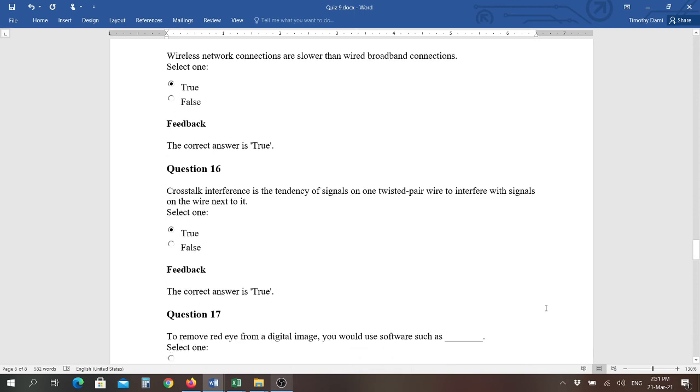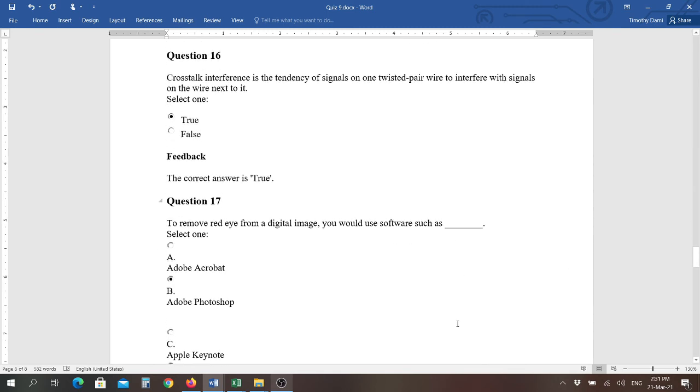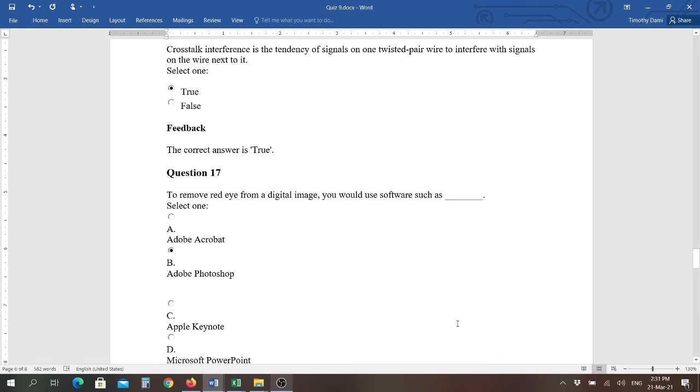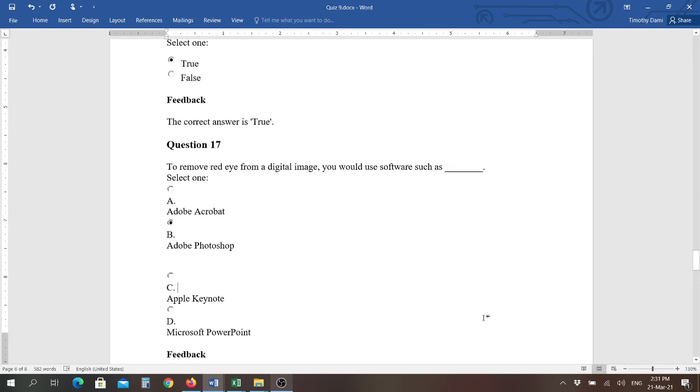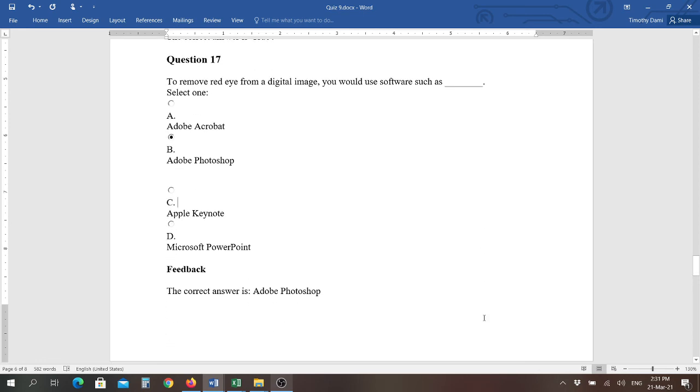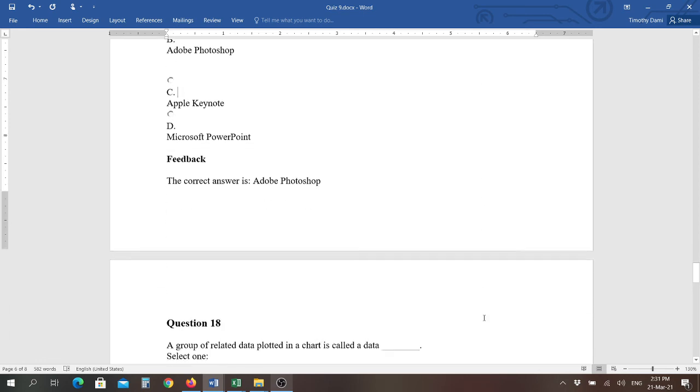Question 16. Crosstalk interference is the tendency of signals on twisted pair wire to interfere with signals on the wire next to it. True. Question 17. To remove red eye from a digital image, you would use software such as Adobe Photoshop, and that is the answer, Adobe Photoshop.